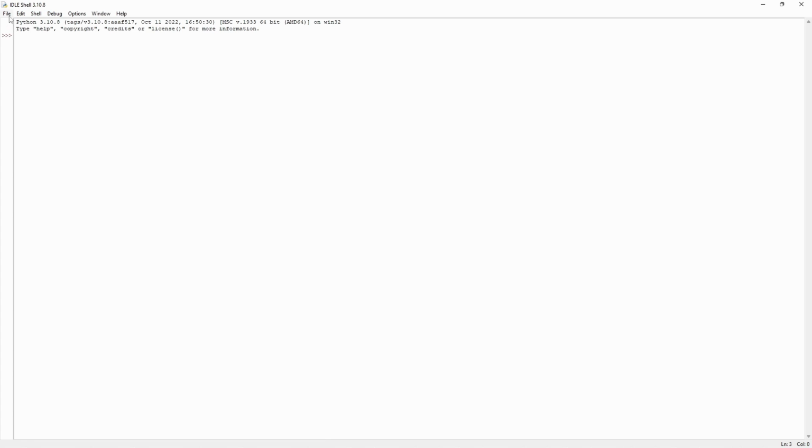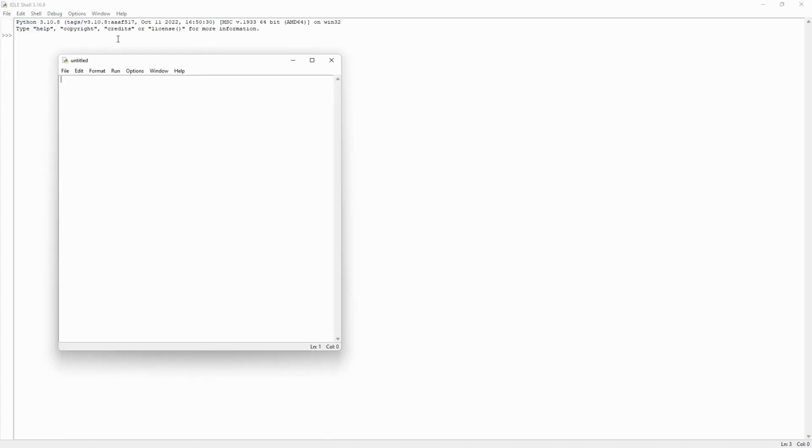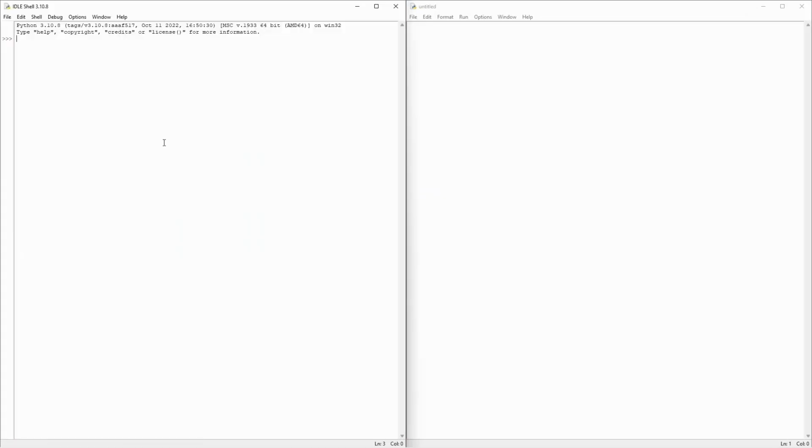And you're going to want to go up to File, New File, and it'll open up this brand new window, and if you want, you can just slide it off to one side. And this is going to be where we write our code.